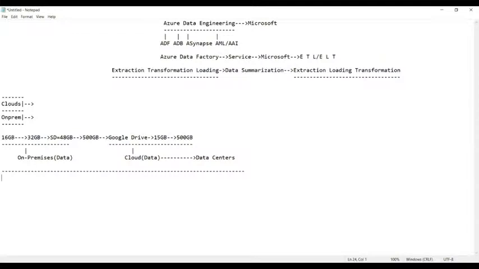And who are they? The first one is, what is that? We have Azure. Azure is from what? Azure is from Microsoft. Azure is the first cloud provider.